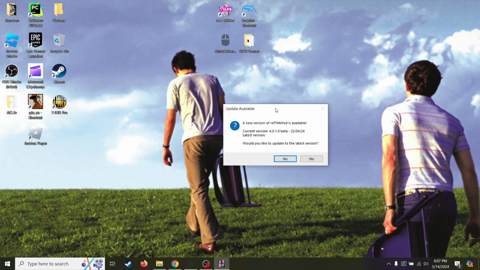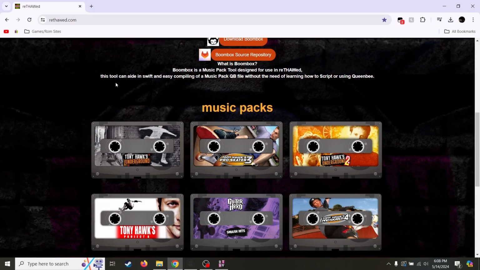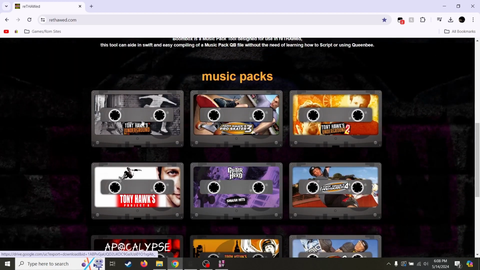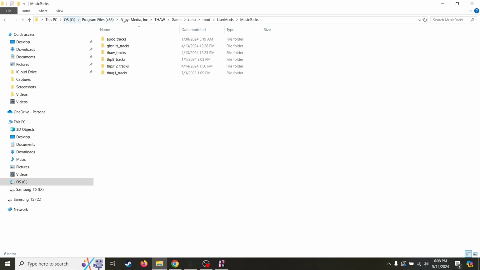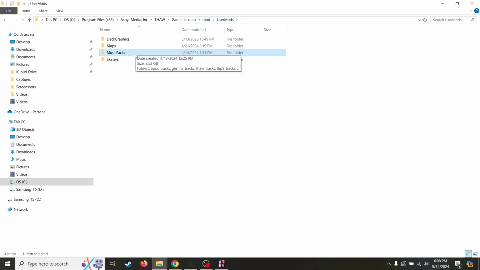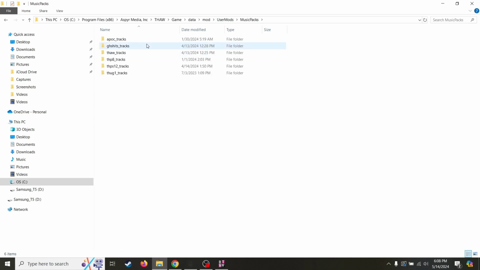And for music, if you want to install music, I will now show you how to do that. Installing music is easier than the game, since stuff could mess up there. It's simple. You click on one of these, and it lets you download it. It takes a little while. Now, here's a step you might not know. You go to this directory: Aspire Media, Thaw, Game, Data, Mod, User Mods. I don't think the folder is there. Make a folder and call it Music Packs.